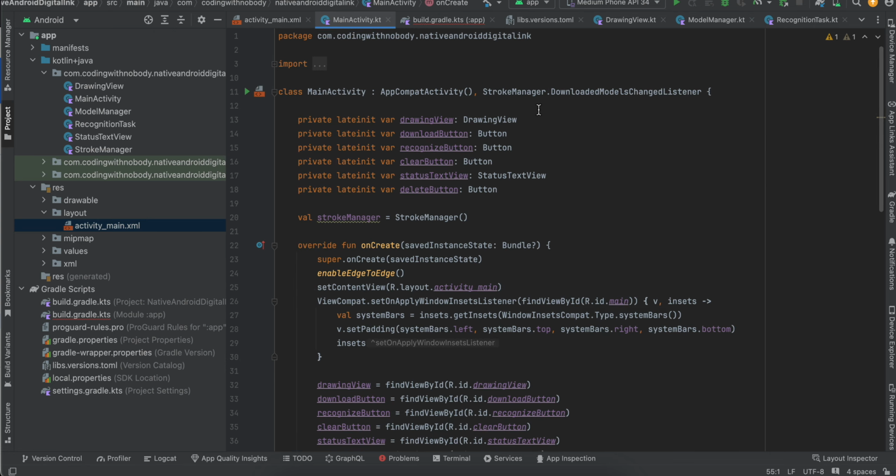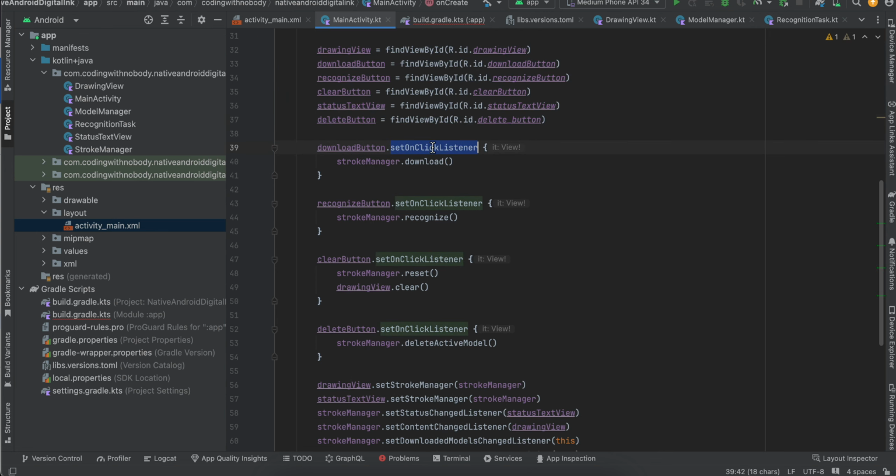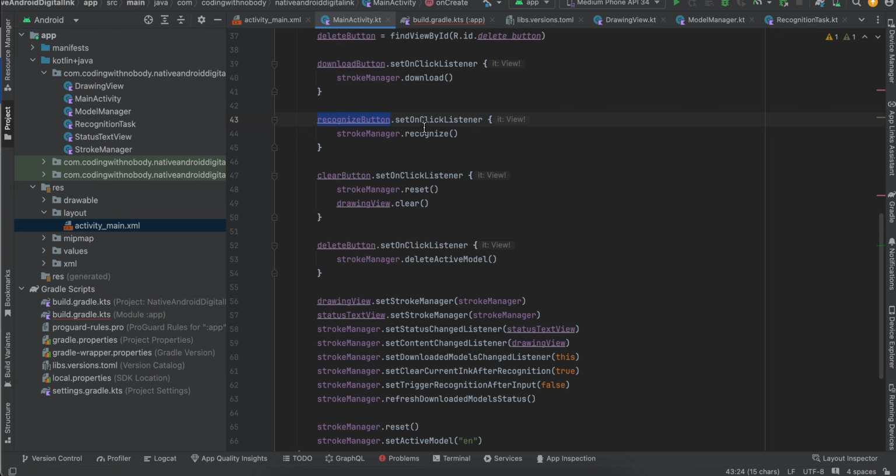Now inside our main activity, I have implemented, like extended, stroke manager dot downloaded model change listener, and then here I have created our stroke manager. Here are all our views which I am using. So the drawing view, all those buttons, and text view. And here I am just initializing them by their IDs, and on click of download button, I'm just calling the download from stroke manager. On click listener of recognize button, I'm calling recognize. Clear button, then I'm clearing out the stroke manager as well as our drawing view.